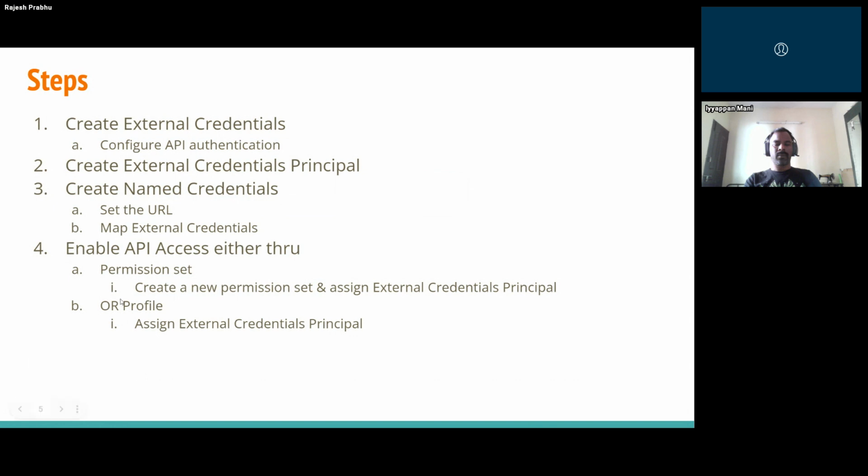I can use a permission set, or I can use the profile. But how do I link the permission set or profile to this configuration, the named and external credentials? This is done using the external credentials principal. So this is theory, whatever I have just told you. Let's see that in action, how we can achieve this.